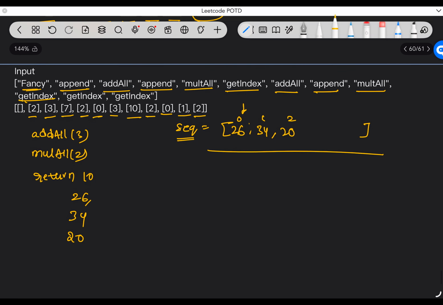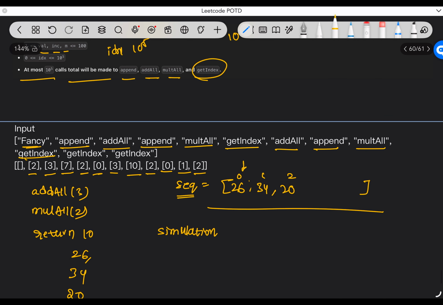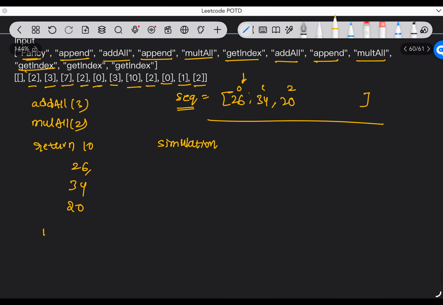Okay, so this is a brute force approach. So we are doing simulation. So we are performing all the operations one by one, and we are manipulating the sequence list. Okay, now what they are saying is, they are going to call these operations 10 to the power of 5 times, right? And if you have called addAll or multAll, what we are doing is manipulating all the values in the sequence, one by one, right?